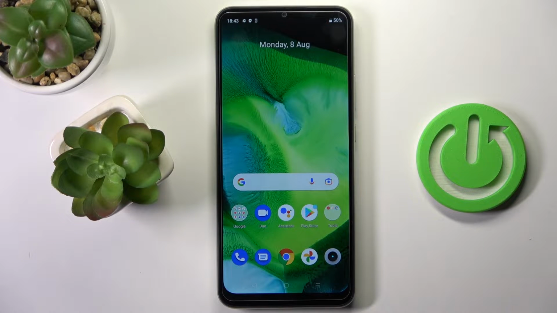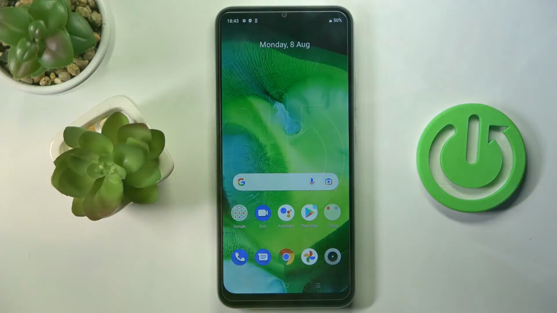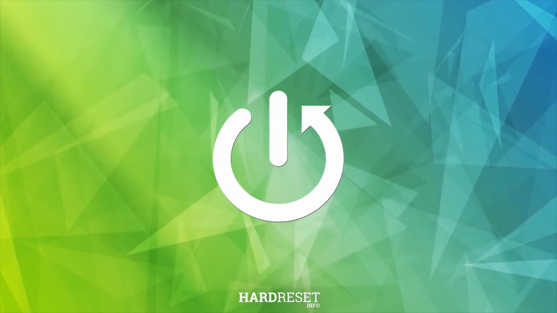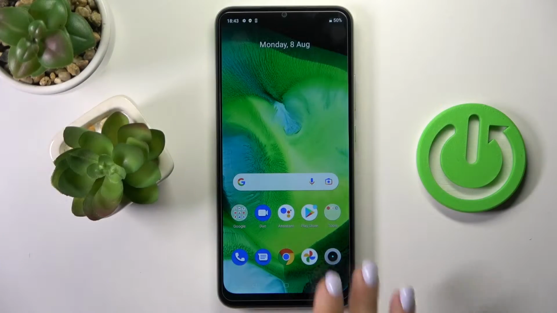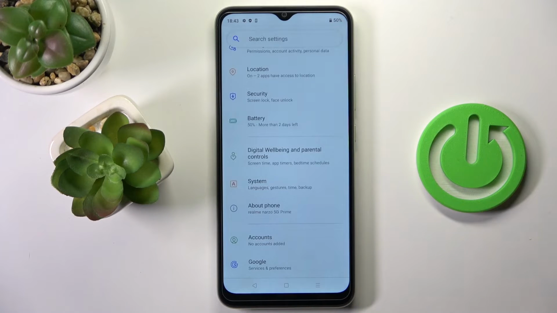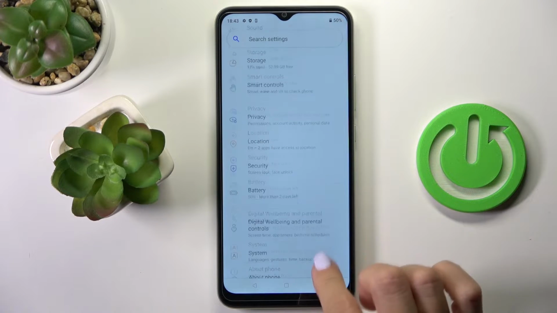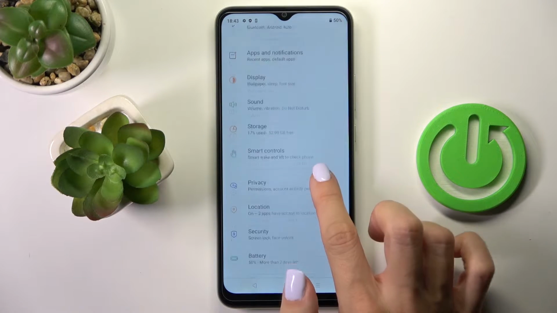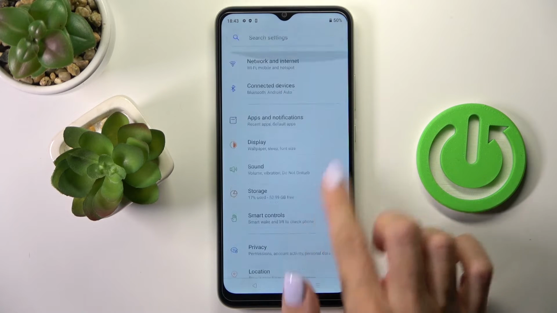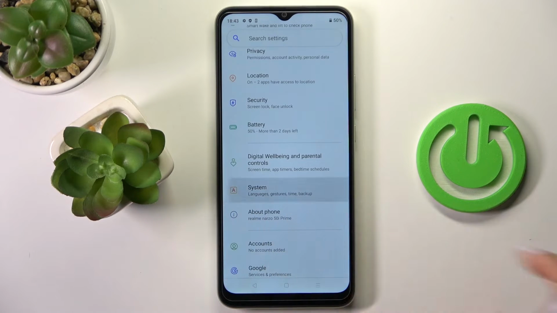Here I've got Narzo 50i Prime, and let me show you how to change the date and time on this device. So first of all, you have to open the settings, then find and select system, which is right here.